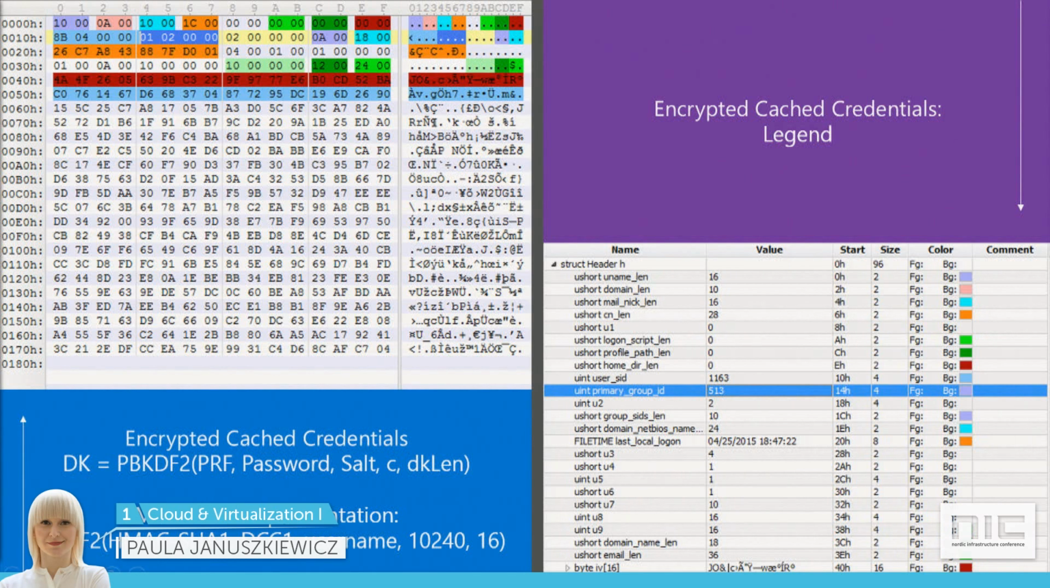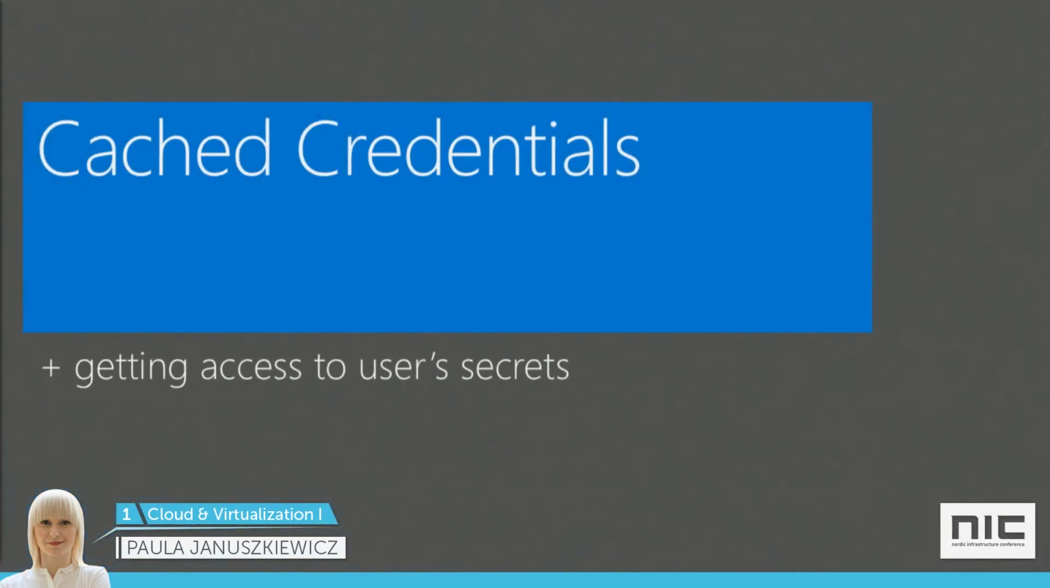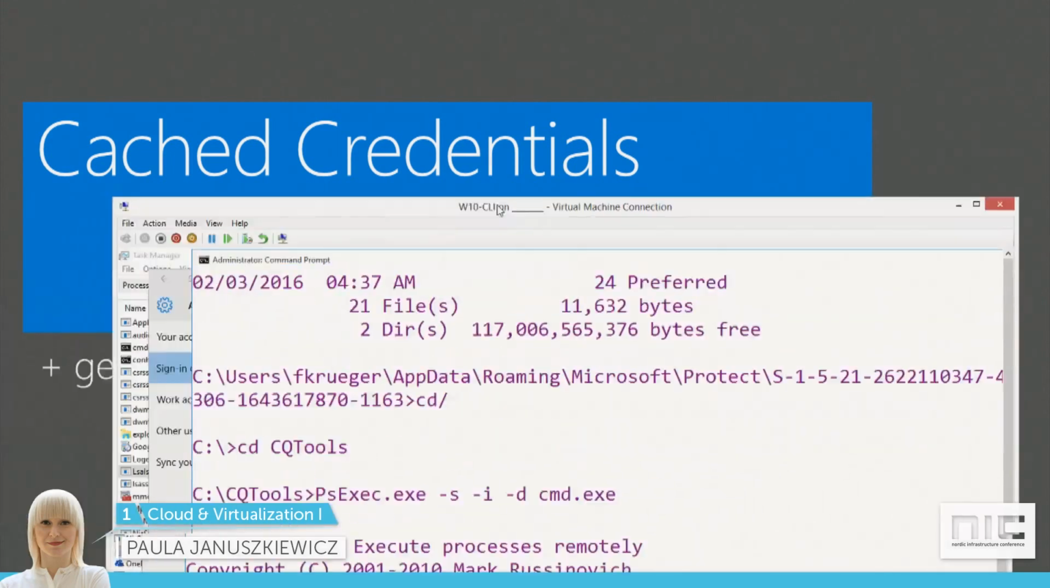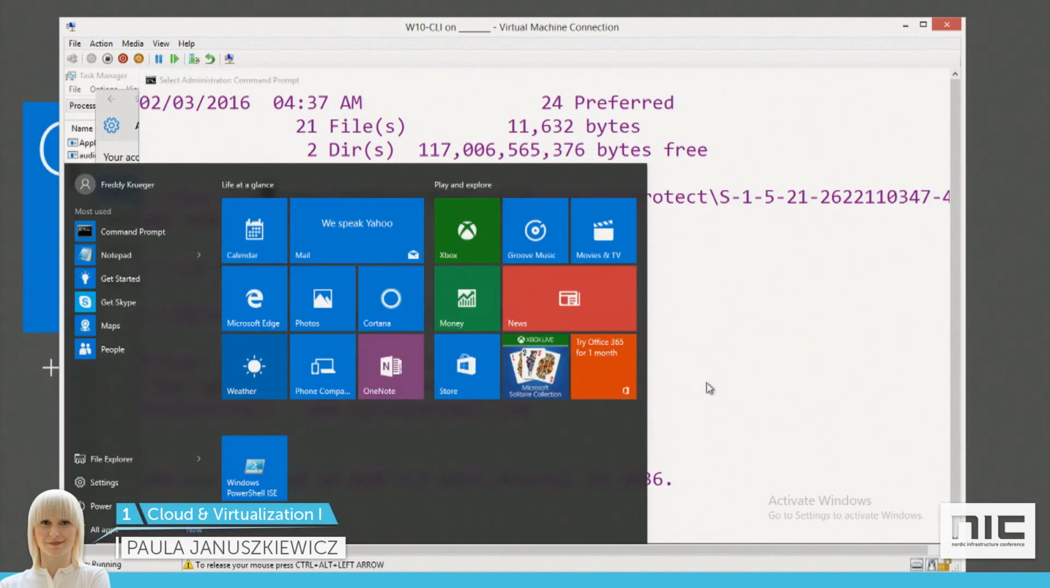But how do we get access to such? Let's have a look. How do we do that? This is a pretty interesting scenario. In order to play with the cache credentials, and let's dig in, I will do this using the offline mode. I need to dig into the user's profile. So simply speaking, we will reboot this machine from the installation media, and I will pretend from the user perspective that I log on with the cache credentials.